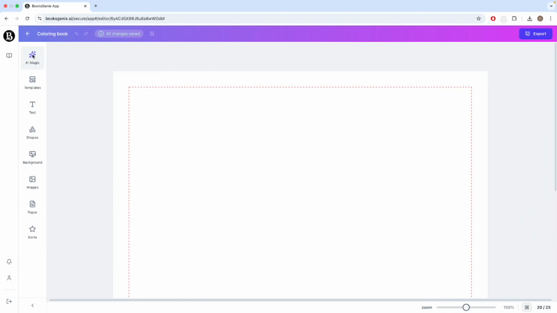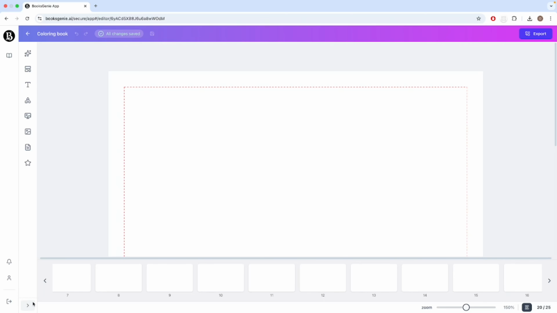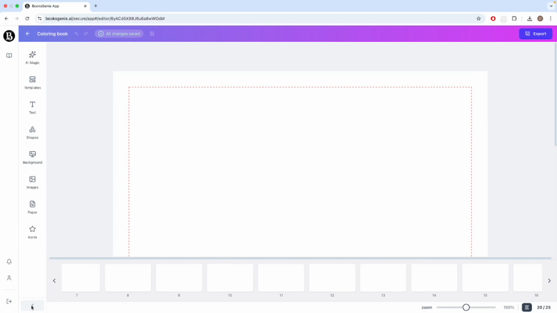On the left side is the toolbar. This is a very dynamic and enhanced toolbar that simplifies your interactions. You have background, shapes, text, images, paper, icons, and we're going to touch base on all of those as we go through the demo. You can always bring the pages back if you would like. You can also make this one smaller if you need more real estate, or you can keep it the way it is. All right, that was just a quick intro. It's not the main point of this video. So let me show you how to create coloring books now.